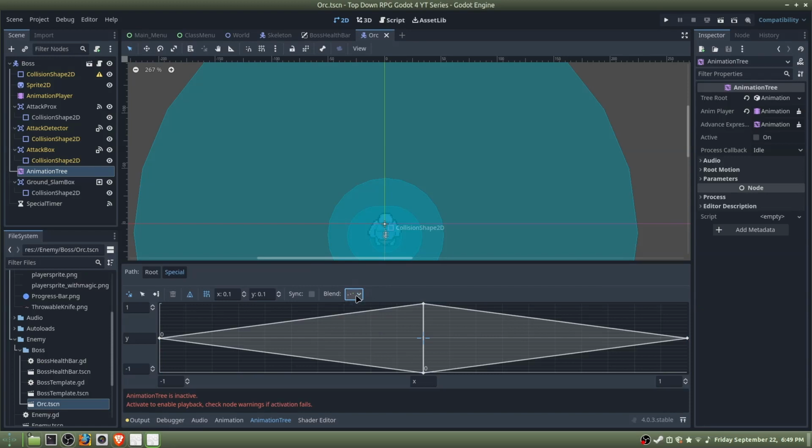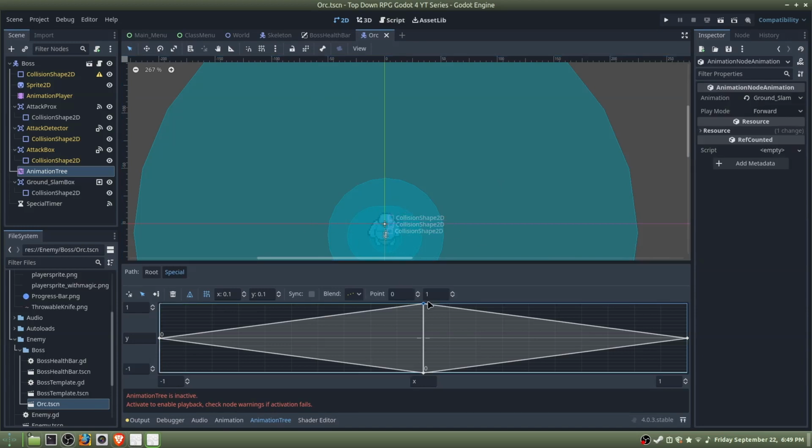So after animating all of this, be sure that you have, for all your animations, the blend space with these dots. And if you're following along with the character that you've downloaded here, what you can do is make sure that you have ground slam on all four corners here set to ground slam, because I don't have animations for left, right, up, and down.